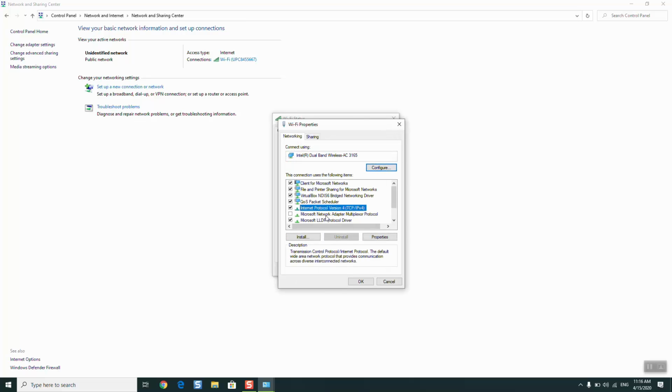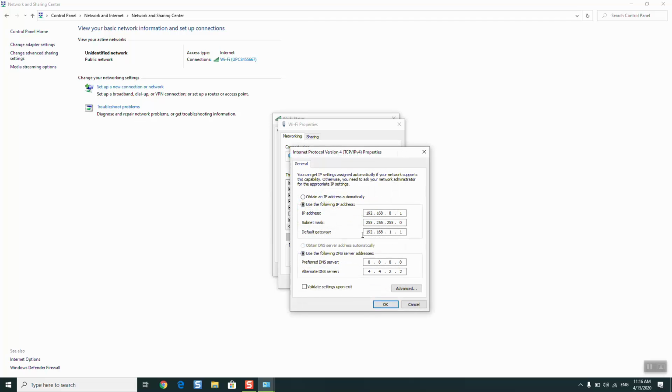Here we will look for internet protocol version 4, TCP/IPv4, and make sure that you are ticking it or it's selected. We will click on properties, and here we will try this fix. We will just change our IP address. The IP address will be 192.168.1, and the last set of digits also should be 1. The subnet mask should be 255.255.255.0.